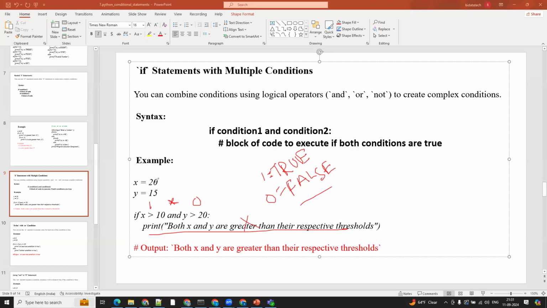Now, let's say if I take here the number 10, and this is 25. Then what will happen? 10 greater than 10. Condition true or false? False. False means 0. And y greater than 20. This is 25. 25 is greater than 20. Condition true. So 1. 0 into 1 is 0. 0 means false. False means will this get executed? No.